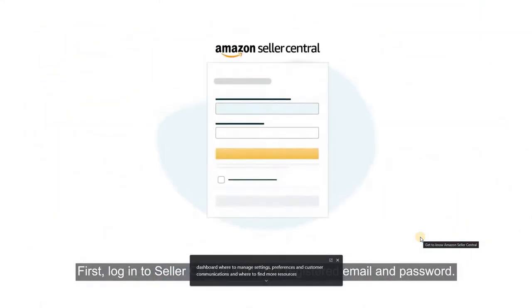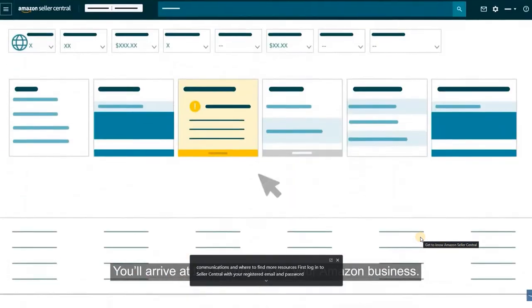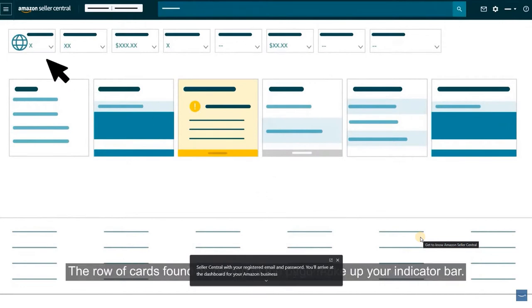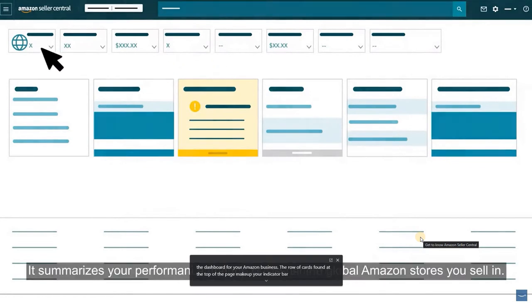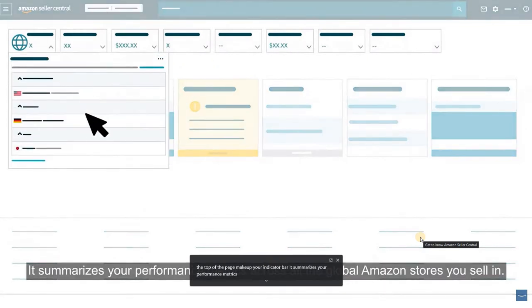First, log into Seller Central with your registered email and password. You'll arrive at the dashboard for your Amazon business. The row of cards found at the top of the page make up your indicator bar. It summarizes your performance metrics across all the global Amazon stores you sell in.